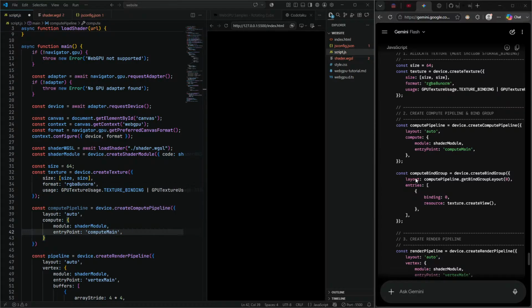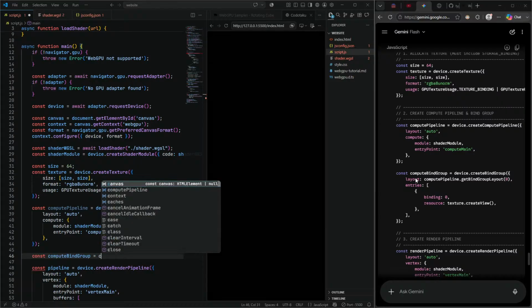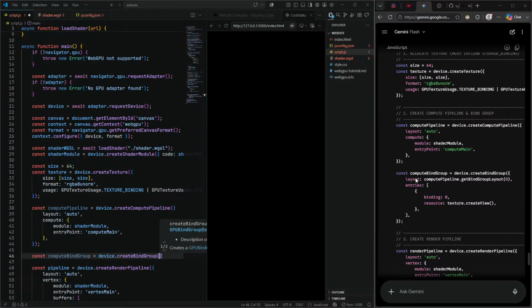There's just a few things that are confusing me currently, which we're going to ask questions about soon. Nice. All right, so that's that. And obviously you gotta create a compute bind group for it too, which you just say device create bind group. There you go.